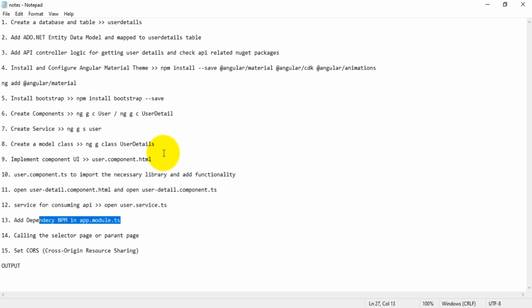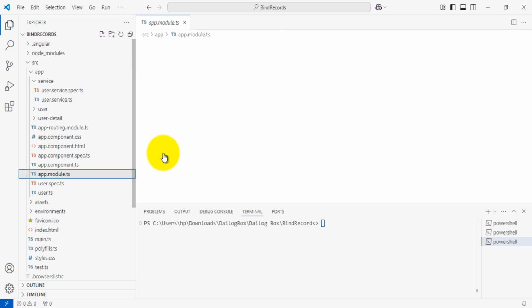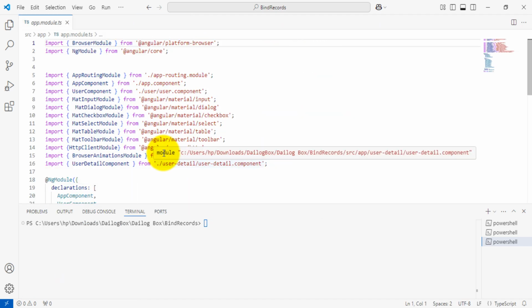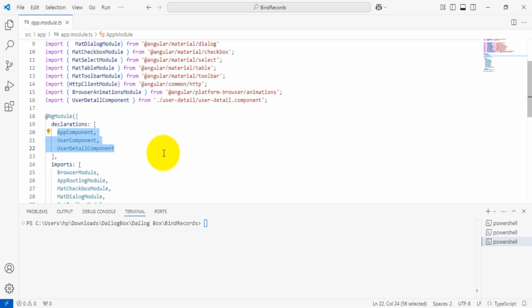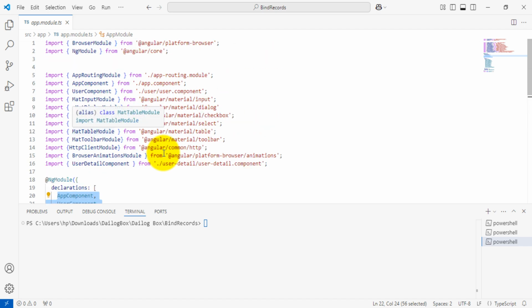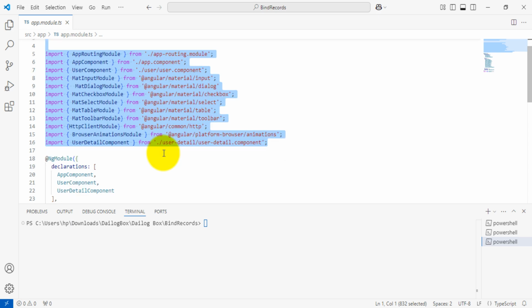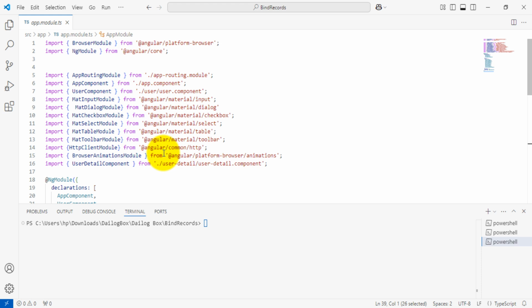So let's discuss our dependencies in the app.module.ts file. Select app.module.ts here. These are the dependencies we need to import. In the NgModule declarations array, we need to add these component values, and in the imports array, whatever modules you have used in the import statements, right? So these are some modules we need to add inside the imports array. The providers array contains nothing, bootstrap is the app component, and the export class is AppModule. So these are the dependencies we need to add in the app.module.ts file.